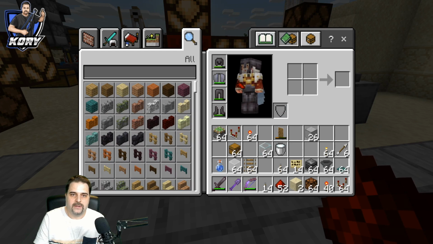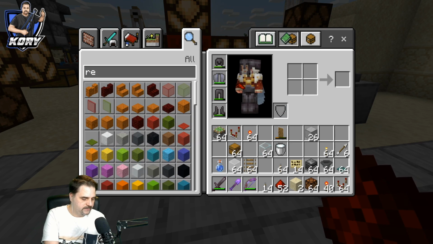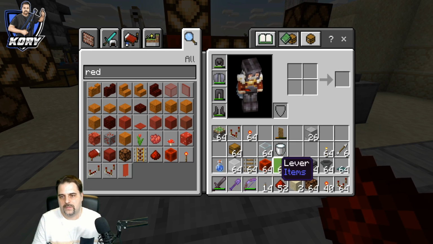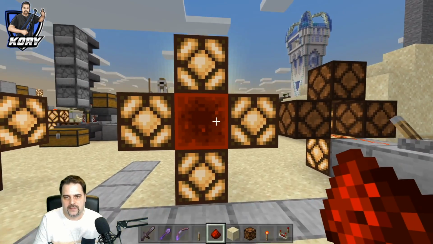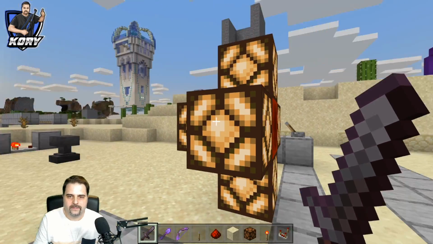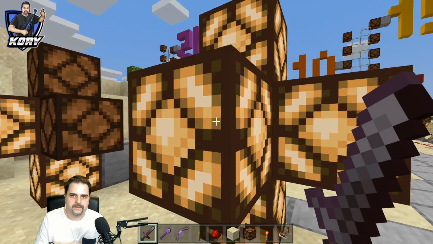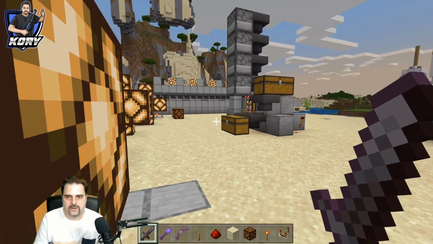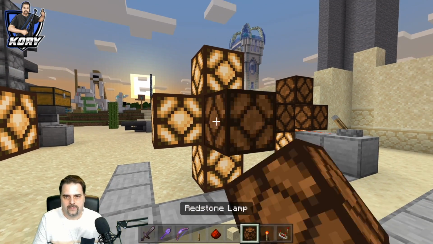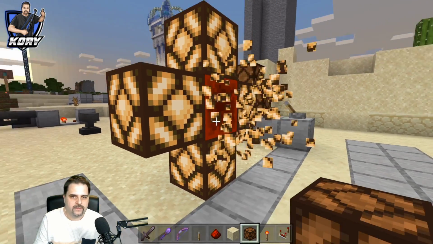One of them is the redstone block, which you can see here. And the redstone block will power all the blocks around it. Oh, you see? So it will power all the touching blocks.